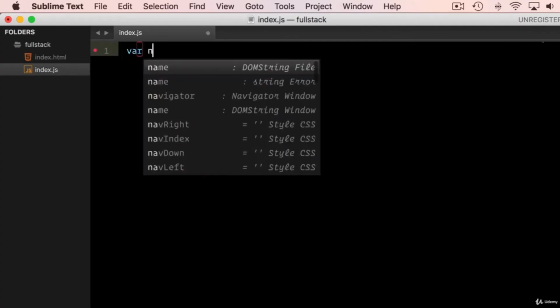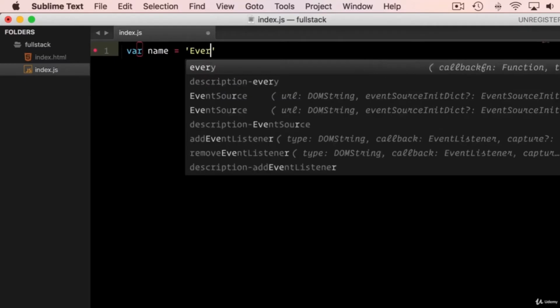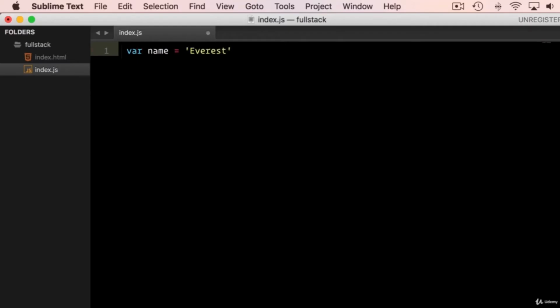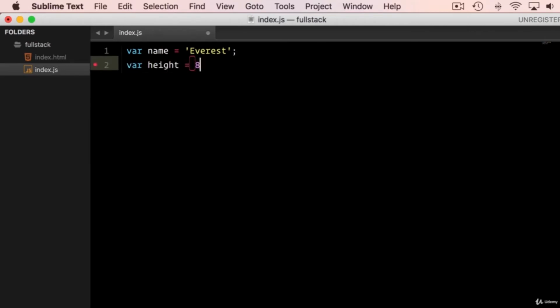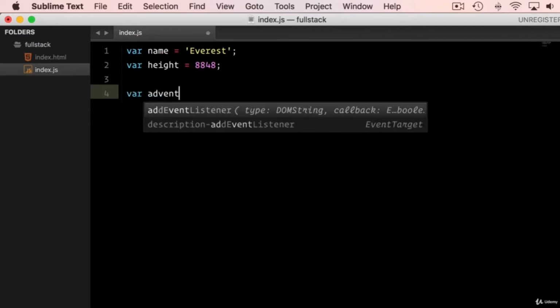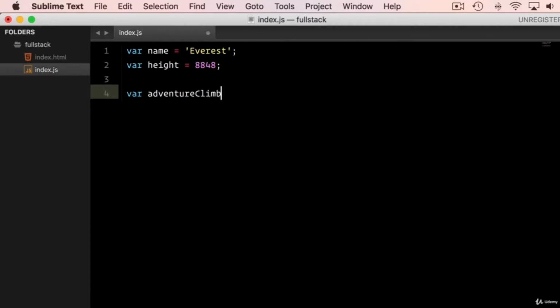Let's say we have variable name, let's say Everest. Okay, and let's say we have another variable height, 8848. Okay, so these two variables are available in the global scope. So let's use these variables to create an object. Okay, so let's say var adventure climbing. Okay, so this is an object and we create this object using these variables, name and height.